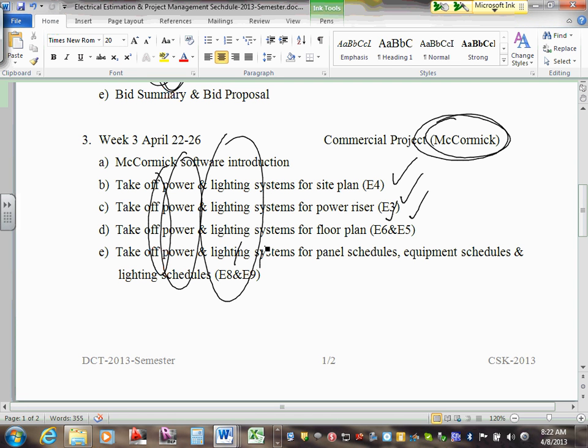The reason why I pick them this way is because some sheets don't have anything to take off on, like sheet E1. So you're going to be picking the sheets that have things to measure or count and take them off. Highlight them, color them, give them to your friend Chad at the end of the week, and we're good to go. Does that make sense? Yes, no? So that's for your commercial project. I do have the commercial project right here, the blueprints too, for you.